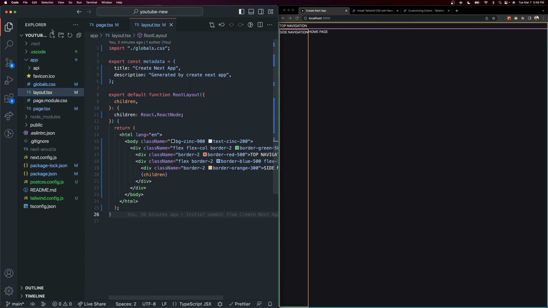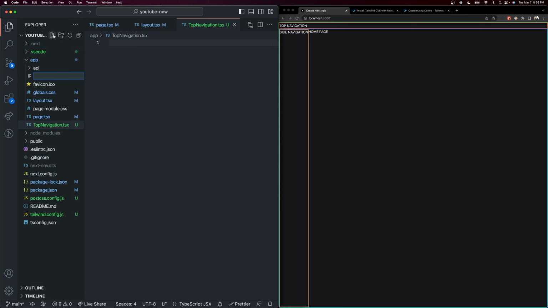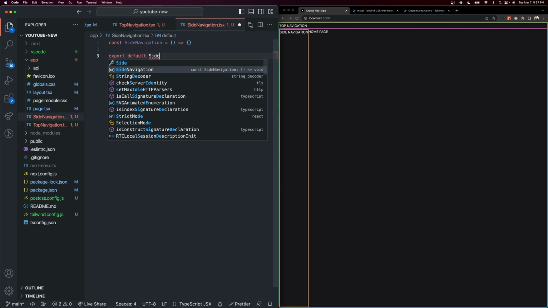Yeah, I digress. Okay, so inside of our directory here, in the root app folder, I am going to create two components: top navigation.tsx and side navigation.tsx. I'm going to make this empty for now. So we'll say const side navigation. We're going to create a React functional component here. So we'll say export default side navigation.